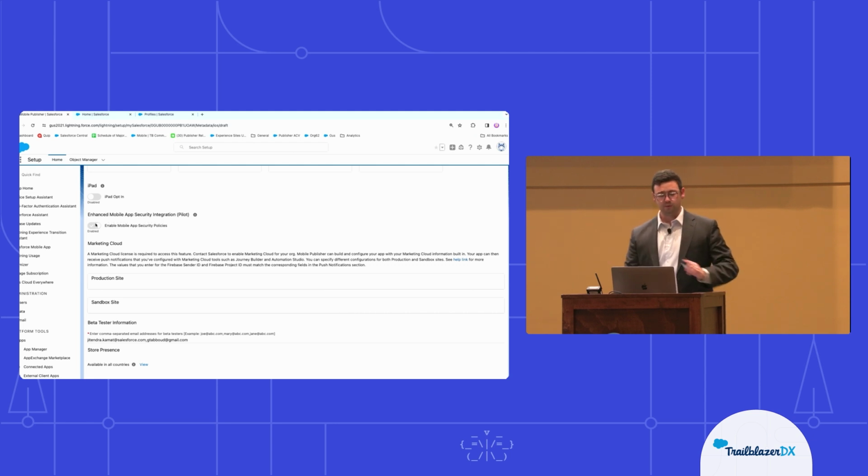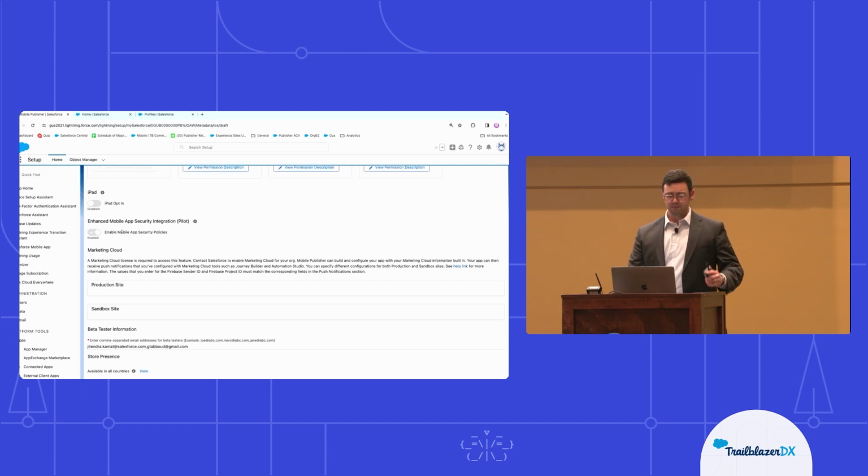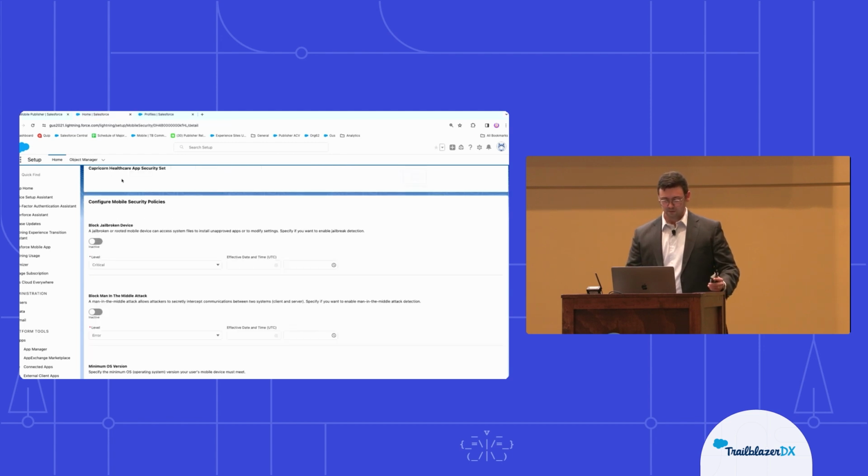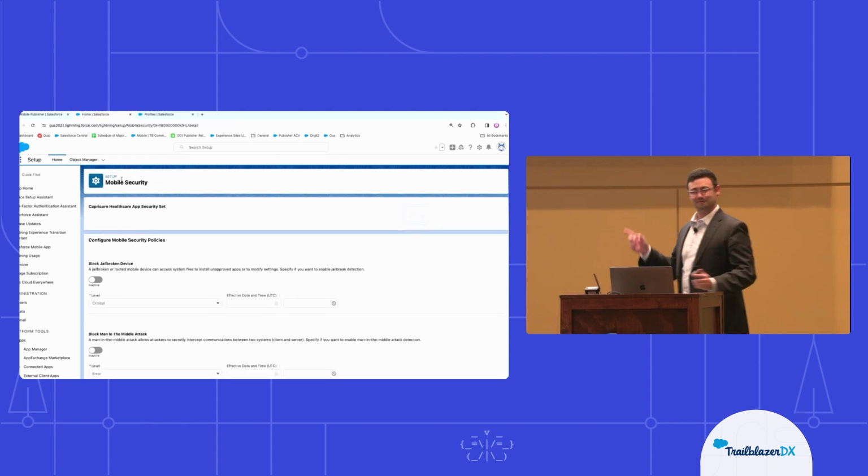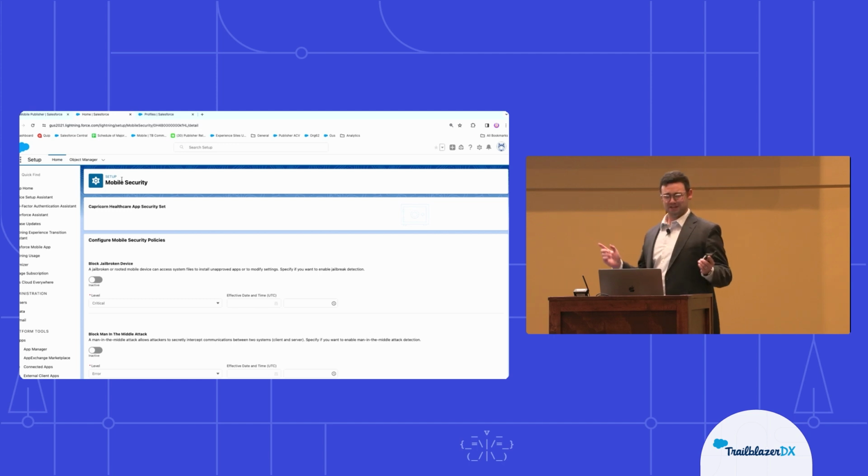So we've gone through and we've enabled this. And don't worry, you don't have to click Submit. We automatically save your preference. So we've enabled enhanced mobile security. How do we actually go through and configure this? So this may look slightly familiar. I think you saw it about maybe 3 to 5 minutes ago.